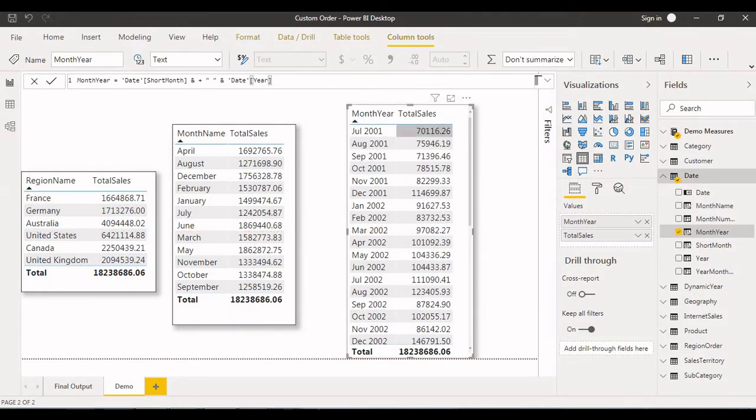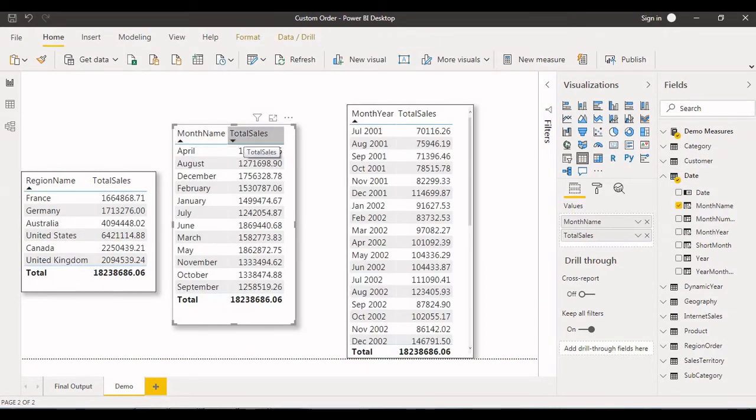Now in this table we have the month name, and with respect to each month we have the total sales, for April, August, December. It is sorting based on alphabetical order, A to Z. But we want to display from January to December. We'll try to do this also.